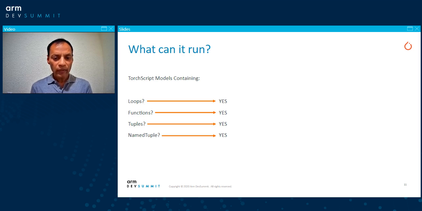So what can PyTorch Mobile run? As expected, we only support a subset of Python, since supporting entire Python on a mobile device wouldn't be performant or footprint friendly, or even relevant for that matter. PyTorch Mobile is built on top of TorchScript, which is a large subset of Python. We support all data types and control flow constructs of TorchScript, such as loops, functions, tuples, and name tuples.